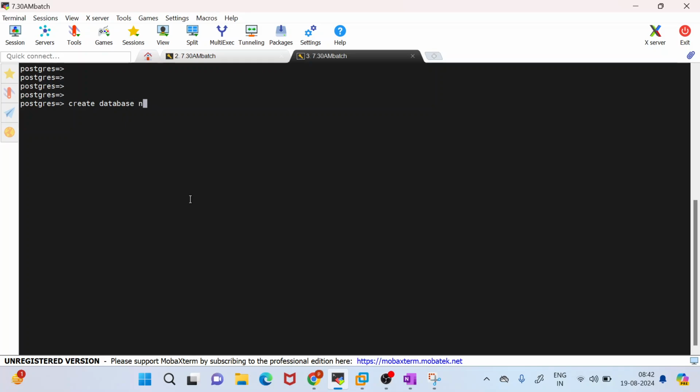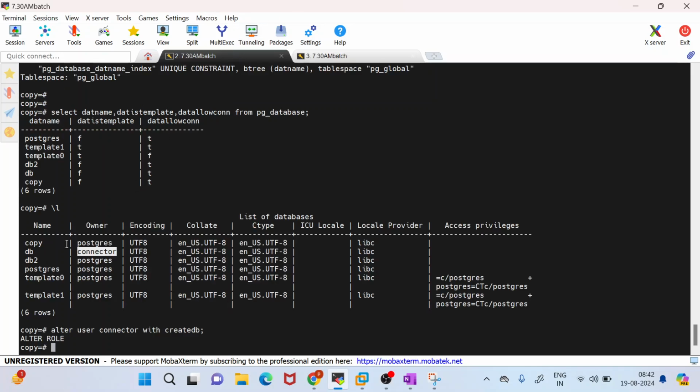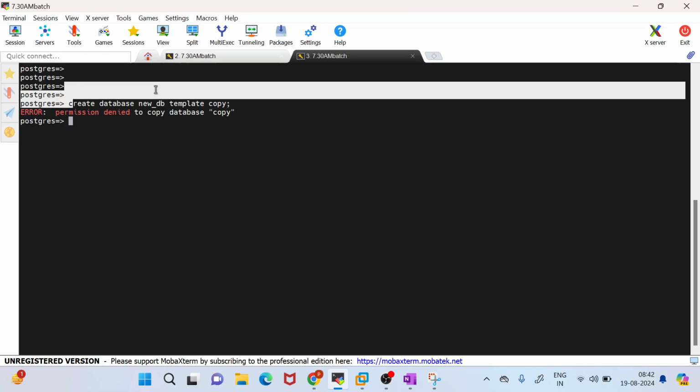Now I'll try to make use of CREATE DATABASE. What is the database name? new_db, with TEMPLATE copy. I'm trying to use copy as a template database. Am I allowed to do that? No, I am not allowed, because for the copy database, the owner is postgres. Either a superuser or the owner of the database is allowed to use the database as a template database. But for the db database, who is the owner? Connector.